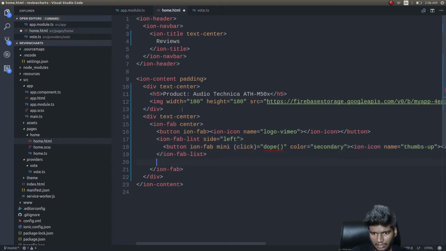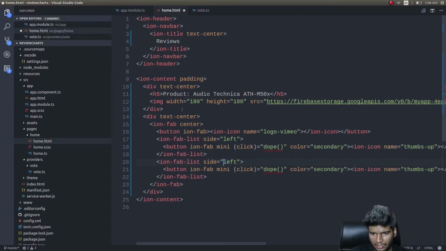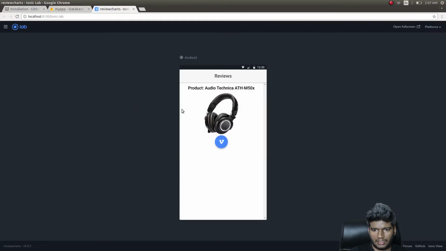Copy this entire thing, paste it again, this time simply change it to right. This would become nope, and this would become danger, and this would become thumbs down. Okay, and this is closed as well. Let's see how, yeah, we get a nice button, right? Upon tapping we get 2 buttons.